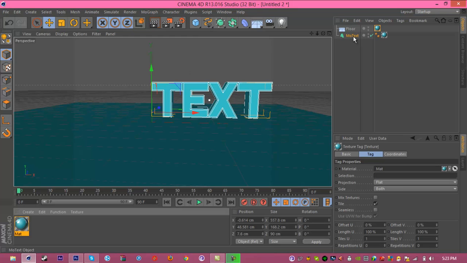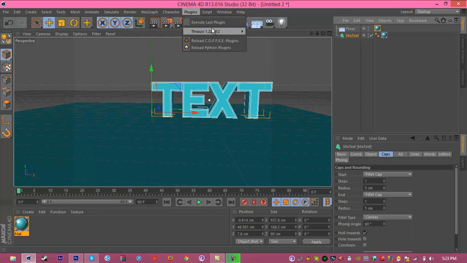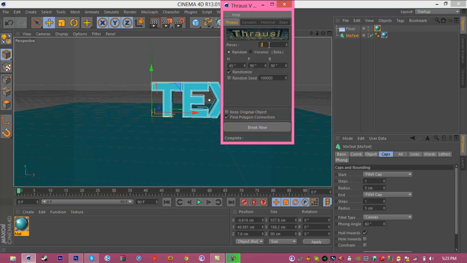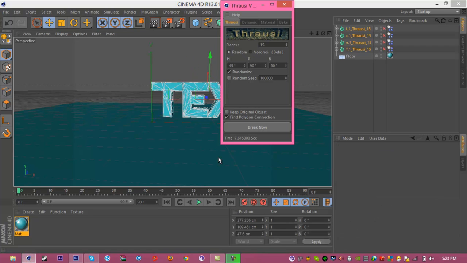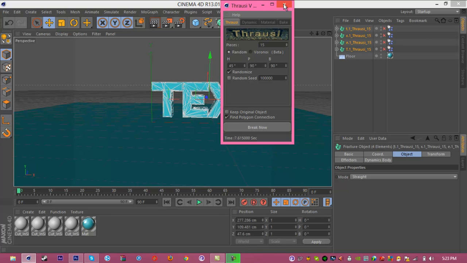And then when you click on the MoText plugins, Thrausi, let's just break it into, I don't know, 15 pieces. Break now, and so as you can see, it cracks every piece into 15 pieces. Really good plugin. I'll do another tutorial later on how to install it and get it for free.